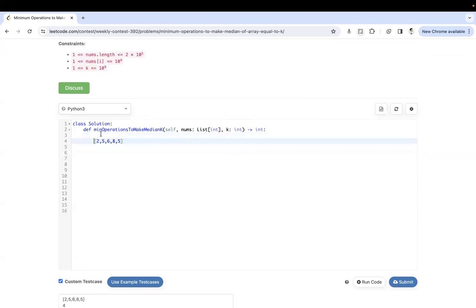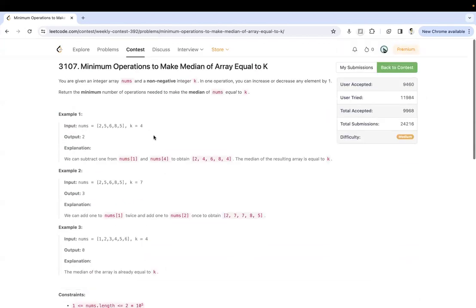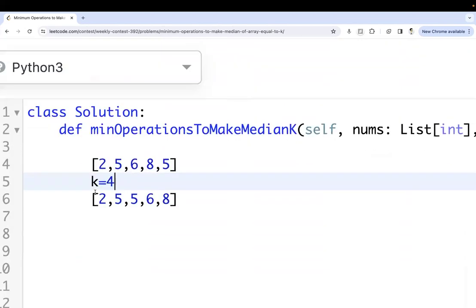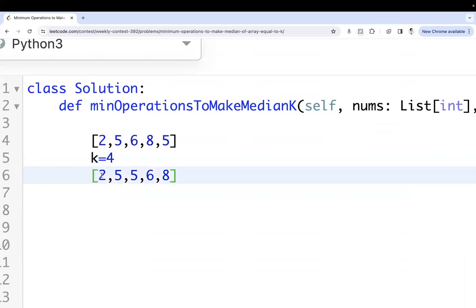So in this array, let's first sort it, because we are required to sort an array before we calculate any array's median. The sorted array would look like 2, 5, 5, 6, 8, right? And if we want our median to be k, which is 4 in this case, we need to make sure the elements on the left of the middle element should be lesser than the target median, and the elements on the right of the middle element should be bigger, they should be more than the target median.